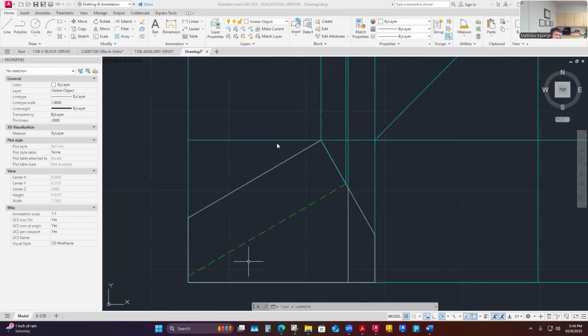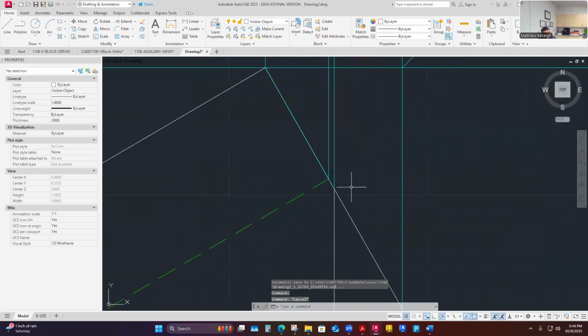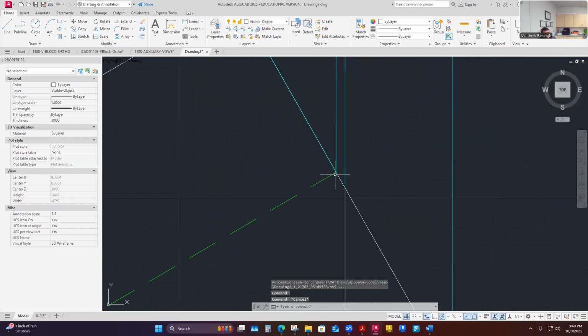I just wanted to check that this is parallel to that, or if the measurements are correct. Maybe I'll just do a quick measurement. Does this stay 0.8 through? Yes, it does.